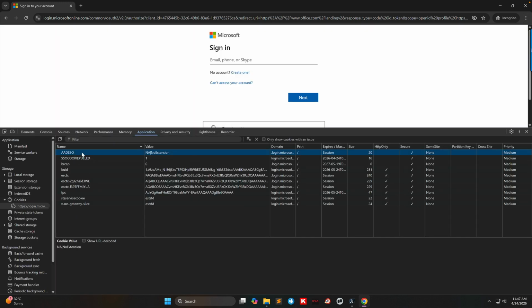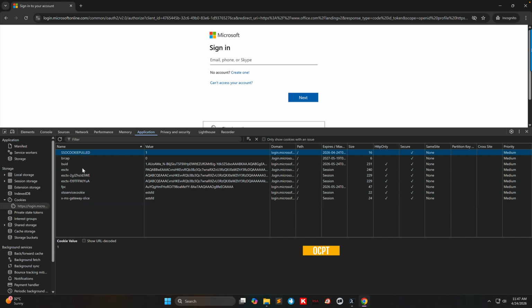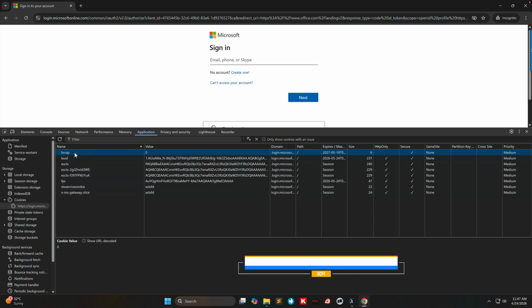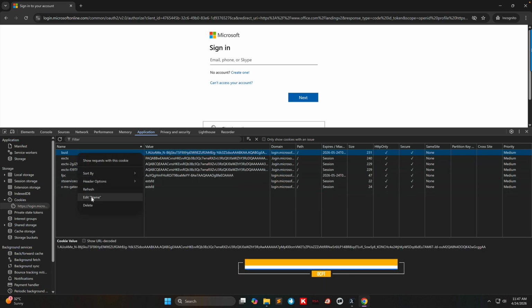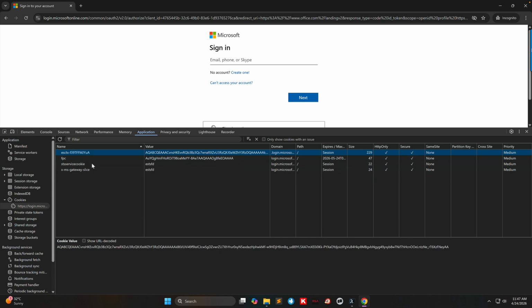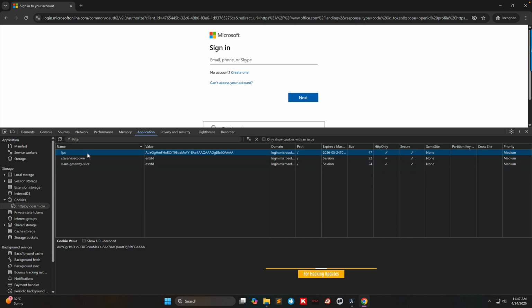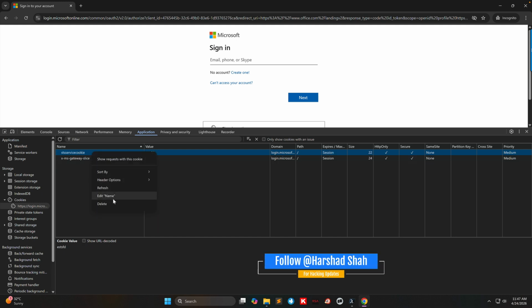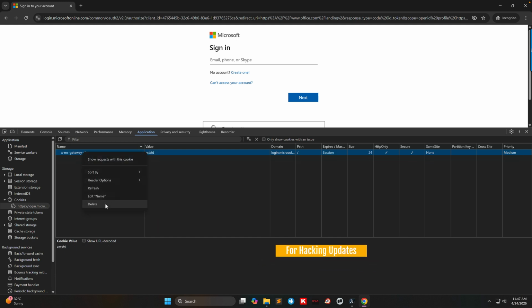we have certain cookies, right? So I'm going to delete these cookies. See that, delete this cookie, delete this cookie, delete it, again deleting all these. So you can see now everything is deleted.